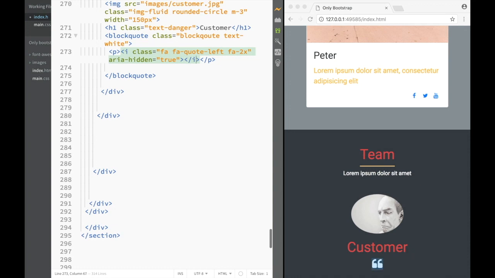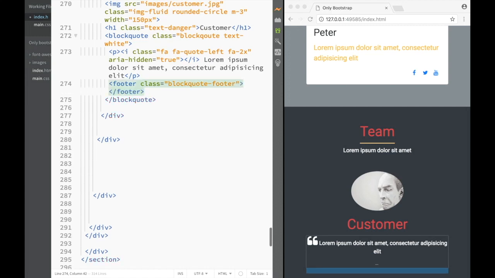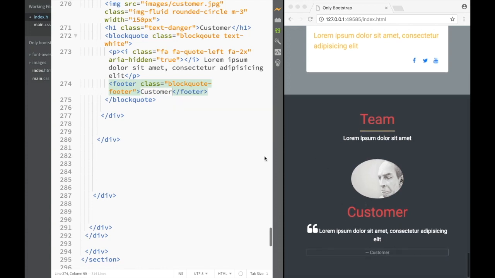So now what I can do over here, create some space, lorem, and now you can see that I have my dummy text, all right? So I can add some more, or I can just leave it the way it is. And then still within the block quote, we can actually create a footer. And we can say that this is going to be a class, and over here, we're going to say block quote footer. And then we'll say that this is going to be by customer. All right, so now you can see that this basically styles it for us.